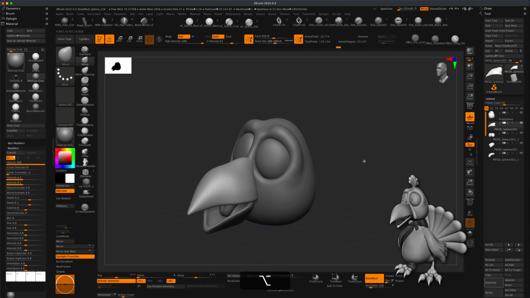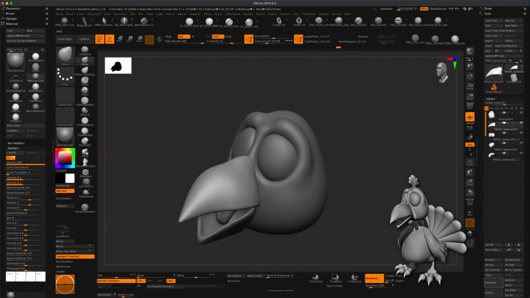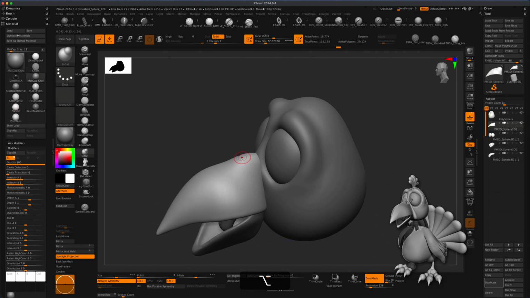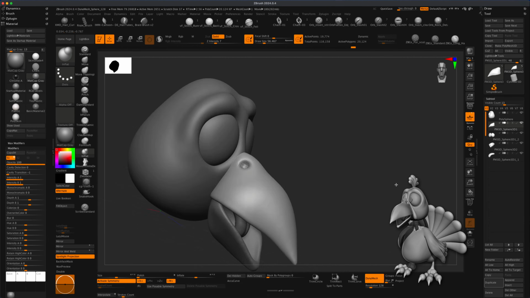And as I said before, let's give him a couple of nostrils. I'm going to go to Inflate, and because I'm adding, I have to hold down the Alt key, and I can just do something like this. And maybe that's just a little bit too large, right? So let's push this in, and that's going to give him a couple of cute nostrils on his nose.